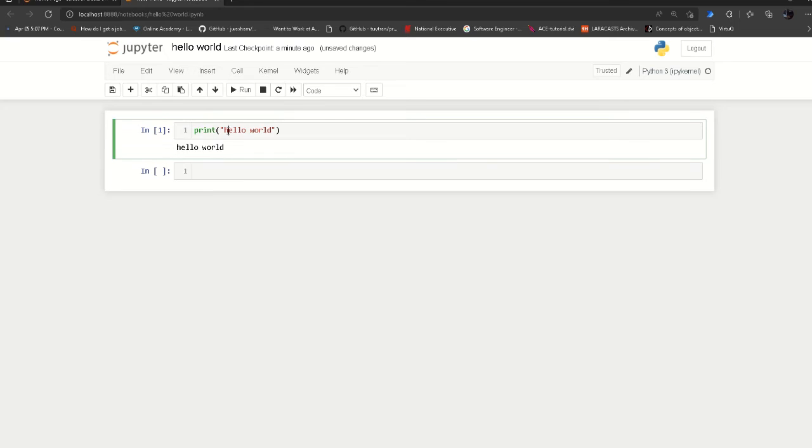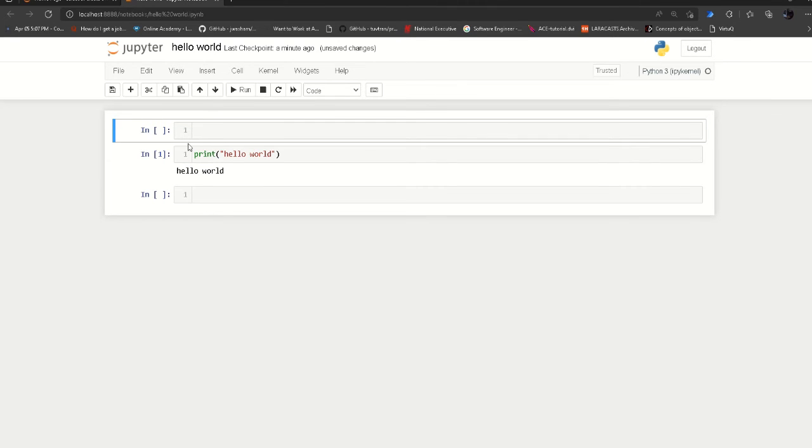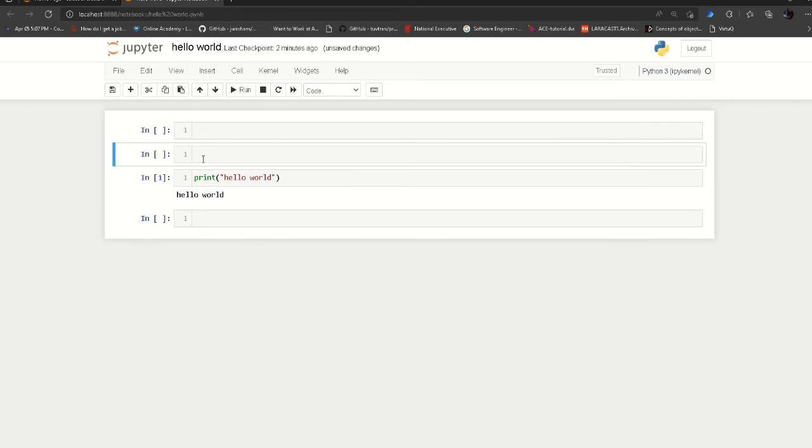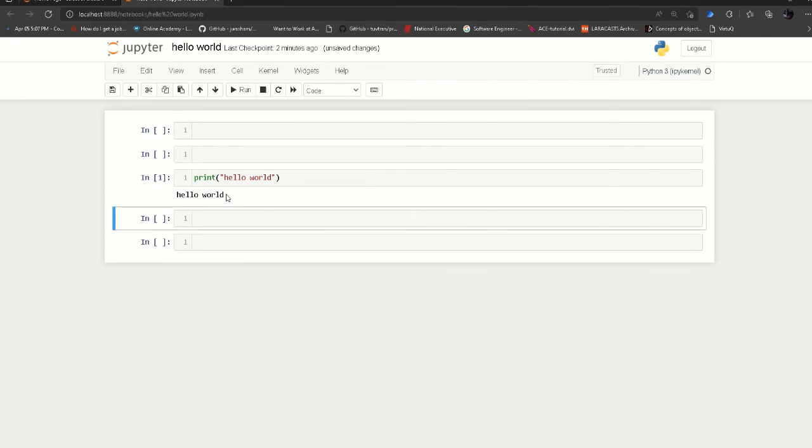Before you press A and B, you have to make sure you press Escape first, ESC, in the left corner of your keyboard. You press that and then press A, and it will create a cell above. Press B, and you will create a cell down here. So for example, I want to create a cell right down here, so I just press B.